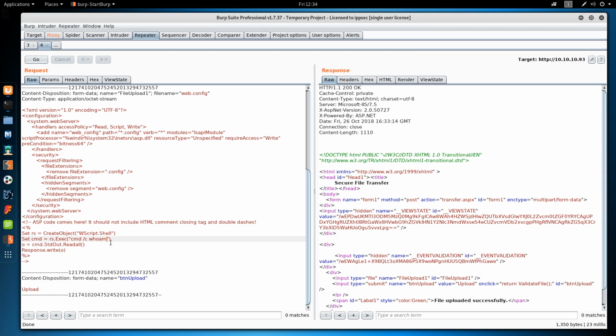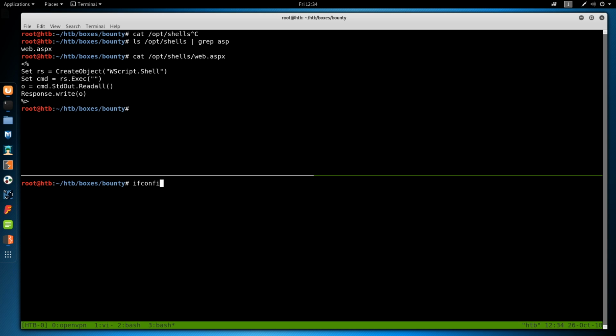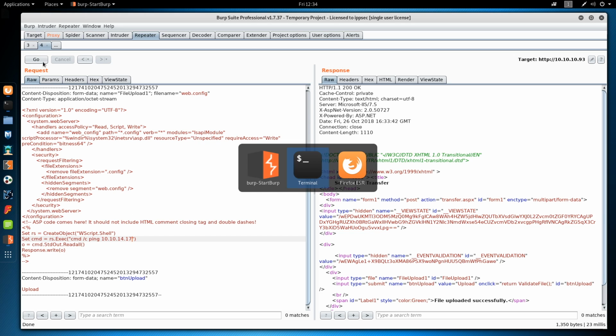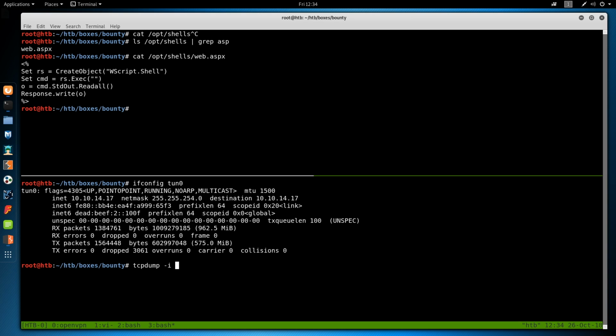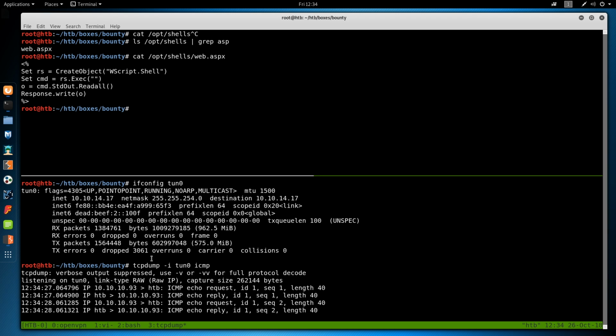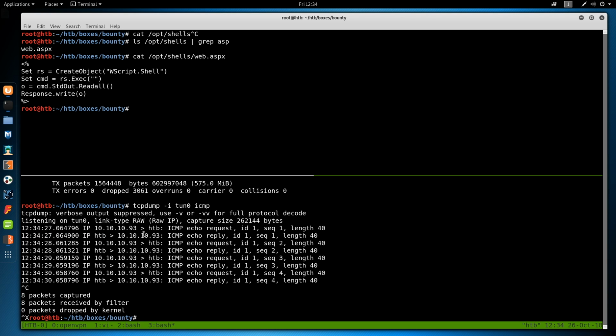So what I'm going to try to do is let's do cmd /c ping 10.10.14. I think I'm 17. ifconfig tun0, I am 17. Click go. tcpdump -i tun0 icmp. Go to web.config. And I see the server is pinging me. So I just didn't do it correctly to get the response back. But we can see we had code execution because of that.